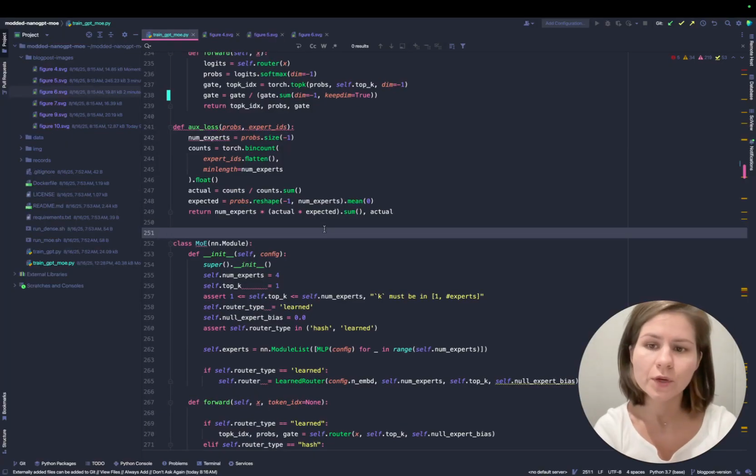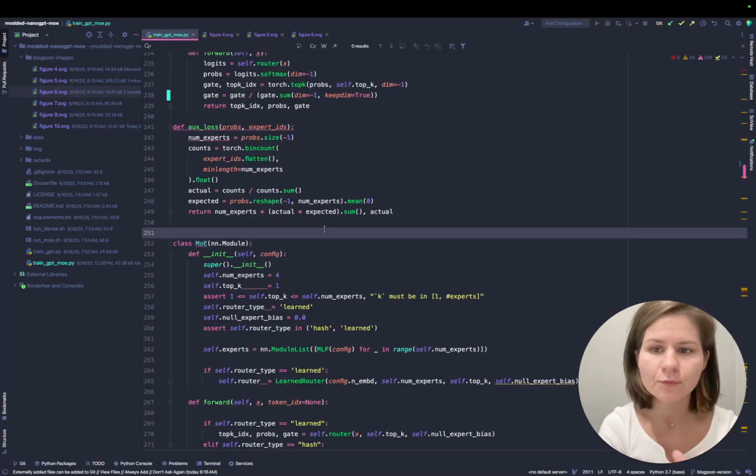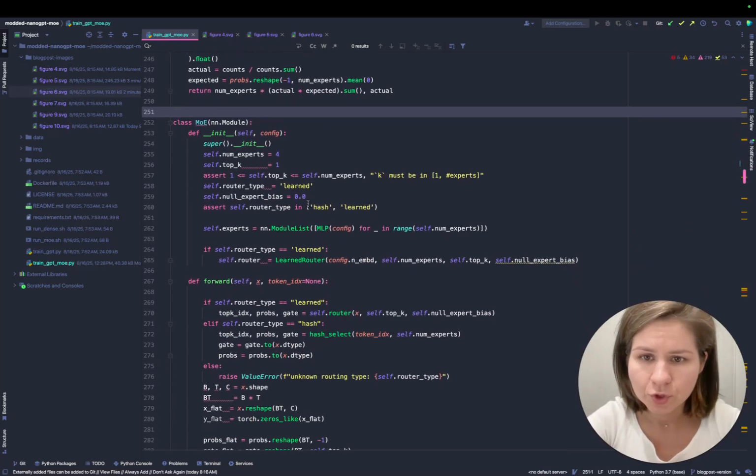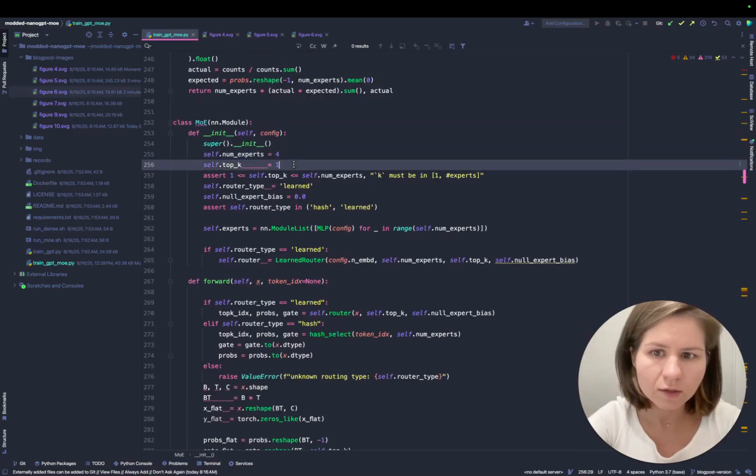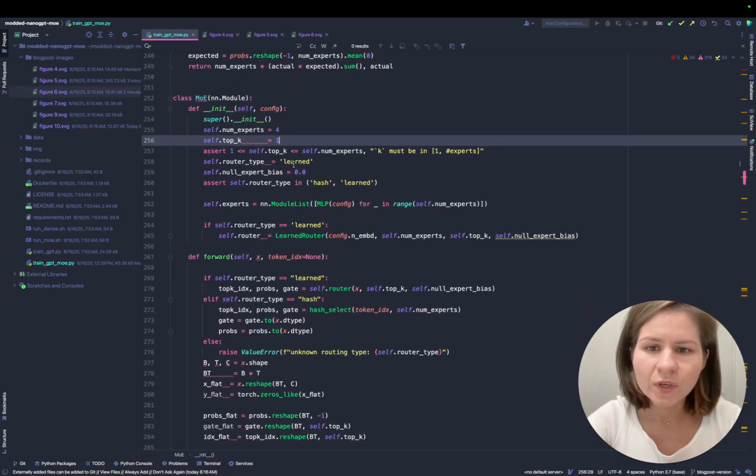Okay, cool. So we already have the learned routing implemented and all the other components necessary for MoE. So now it's a good time to kick off our first training run. The first thing to check before you do that is how many experts you specify. So I set 4 in my setup. Top K is 1, so we just have one active expert selected for a given token.